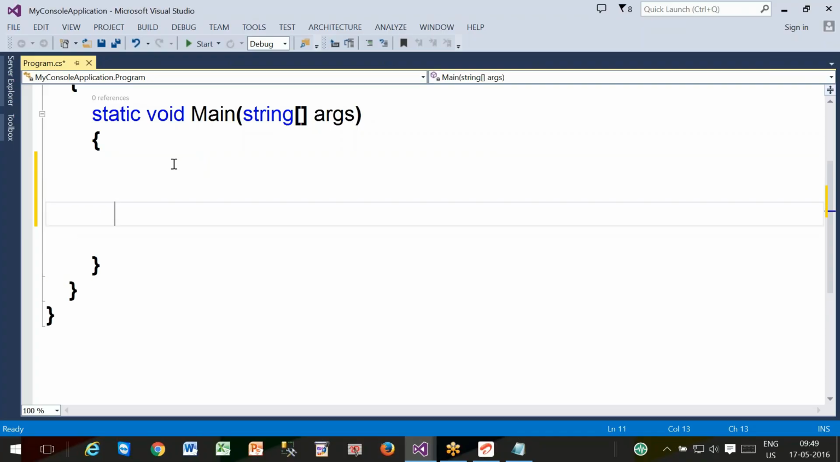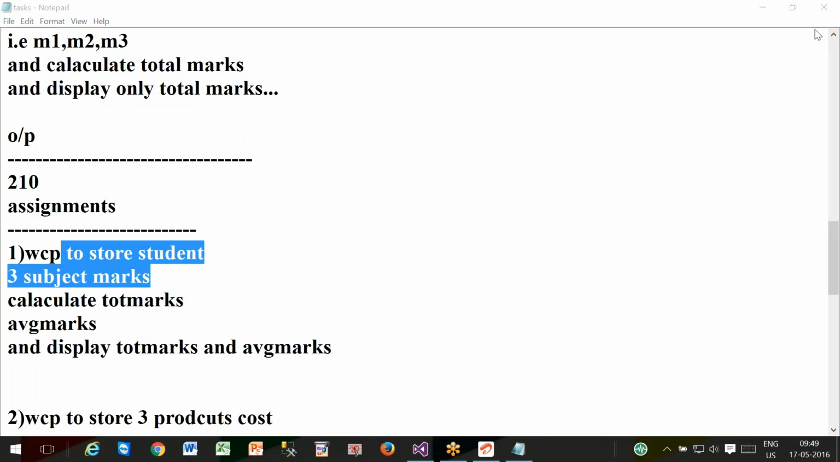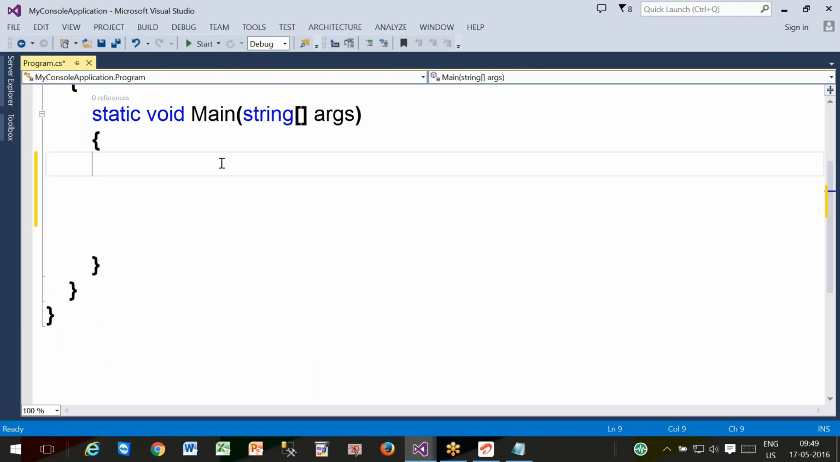Now come on, here we have to write the program. According to the requirement, you have to store how many subject marks? Three subjects means you need three variables. Let's say the first subject is M1, the second is M2, and the third is M3.